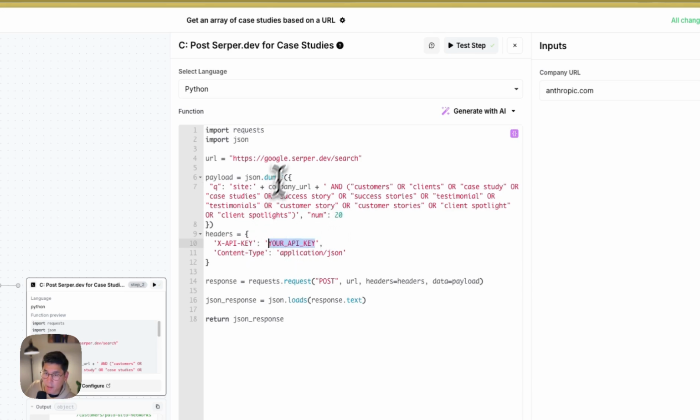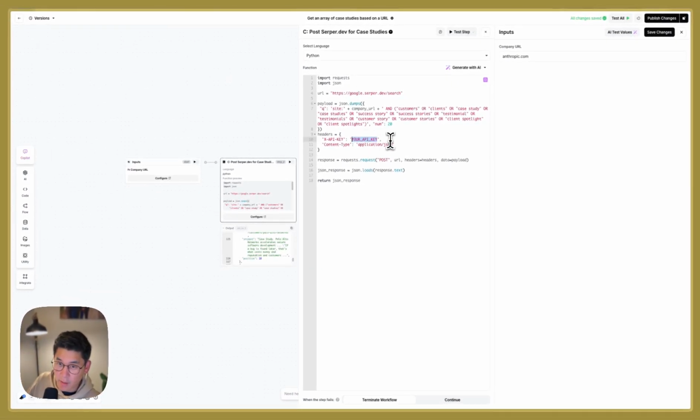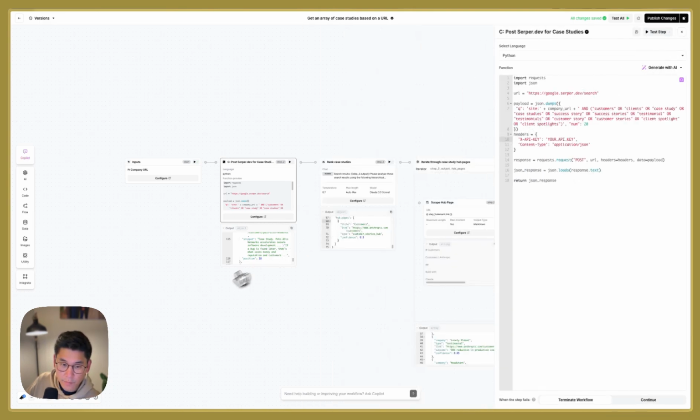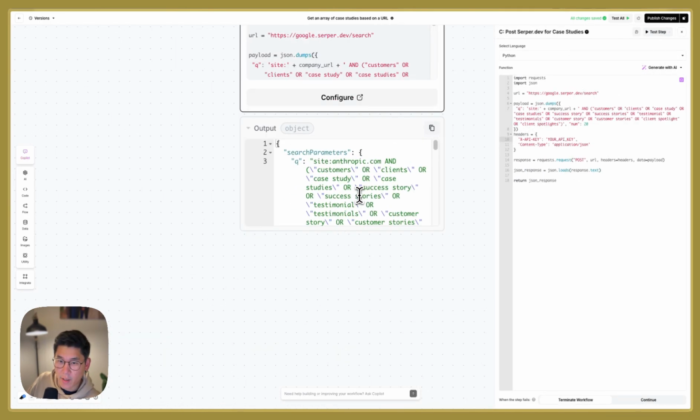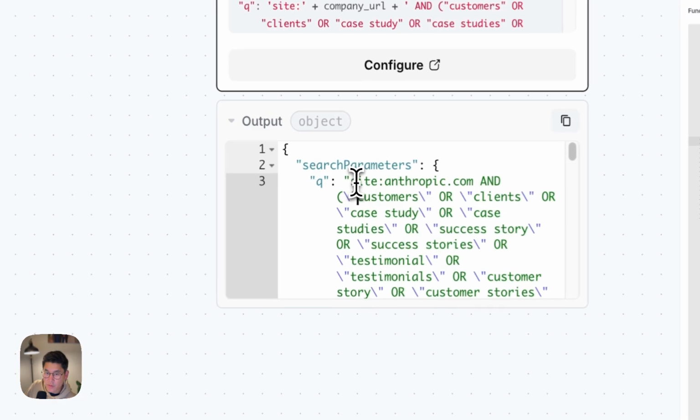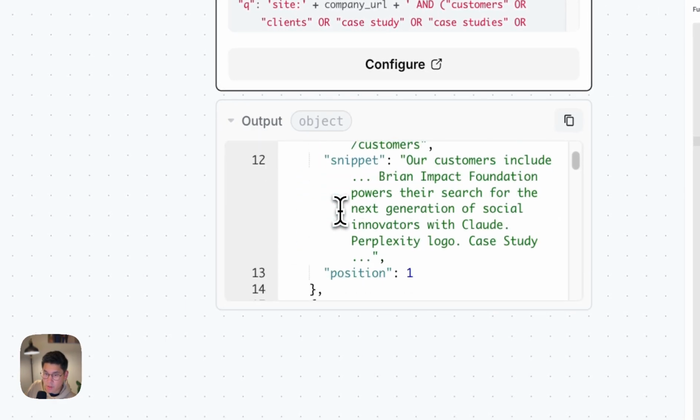Obviously, you have to have an API key to serper.dev. Now, you can use this with other SERP services. I just use Serper, and I have an API key, but obviously not sharing it here. And when you run it, you get something like this, right? Where they show you the search parameters, and then they just give you all of the organic results, right? A whole bunch of them.